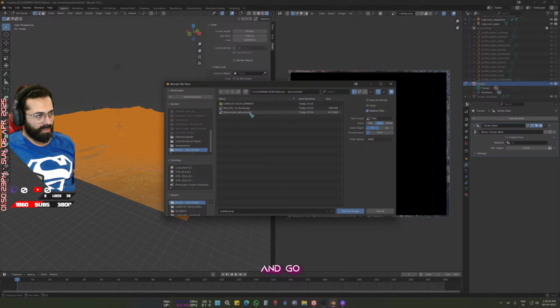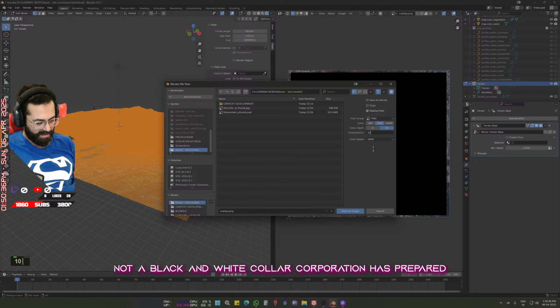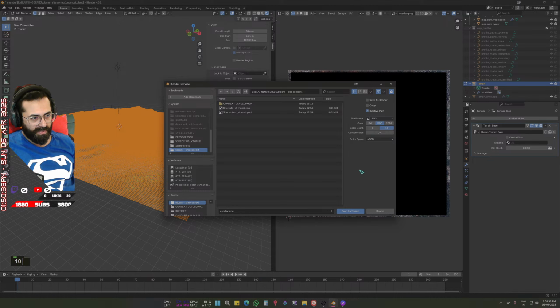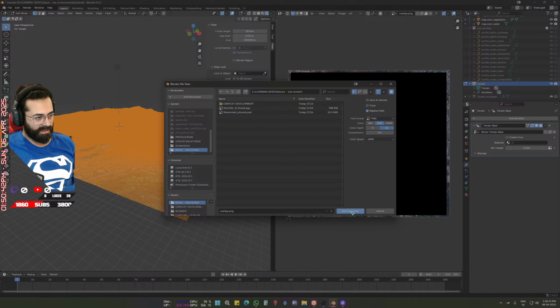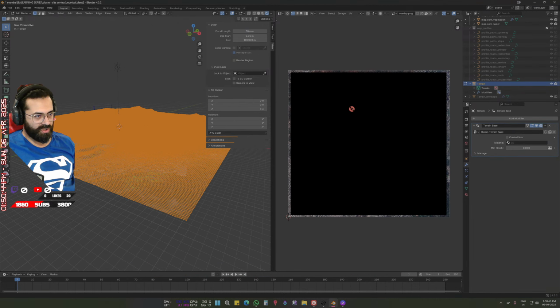and go to overlay.png. We will take it as not black and white, RGB, color depth is so and so, and the compression has to be less. So we will reduce the compression as much as possible and give us the site over here. I'll say overlay.png, save as image. The image will get saved.